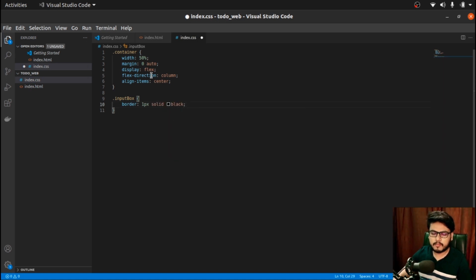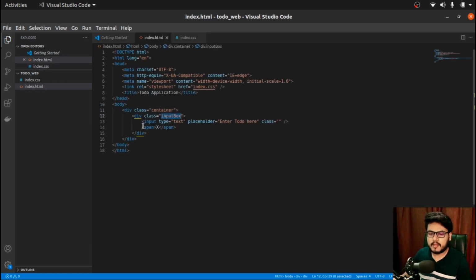So we have this input box with some border over here, and now what we have to do is look after this input tag. In our structure, we see that input is a child of input box, right? And it is not a descendant.